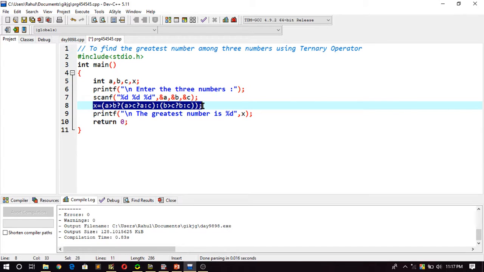Now the single statement line means: if a is greater than b, then it will execute this statement, that is it will check if a is greater than c or not. If a is greater than c, then it will assign the value a to x, else it will assign the value c to x. If a is not greater than b, then the second operation will be executed, where it will be checked if b is greater than c. If yes, then b will be the value of x, otherwise c will be the value of x, and then the greatest number is %d, that is x, so the value of x will be printed. Now we are executing this.